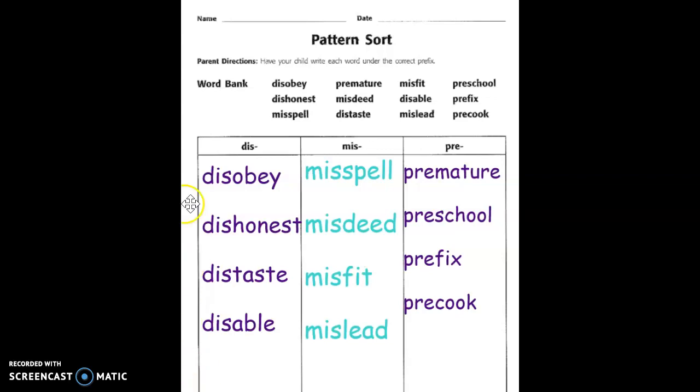check your work. In the dis column, you should have disobey, dishonest, distaste, and disable. In the miss column, misspell, misdeed, misfit, and mislead. And in the pre column, premature, preschool, prefix, and pre-cook. When you are finished correcting, save your word study packet in your reading folder.